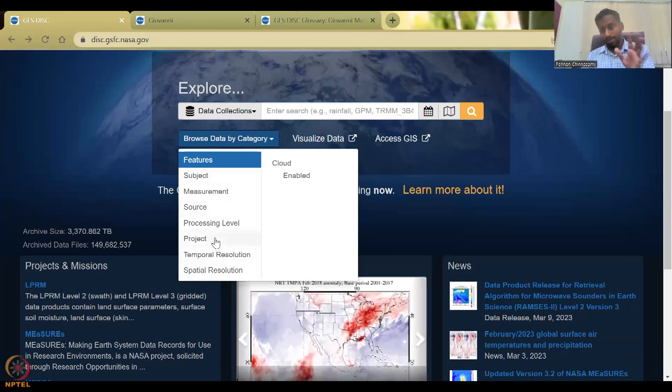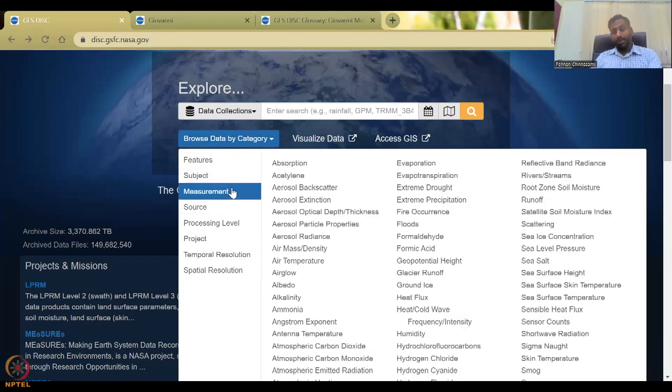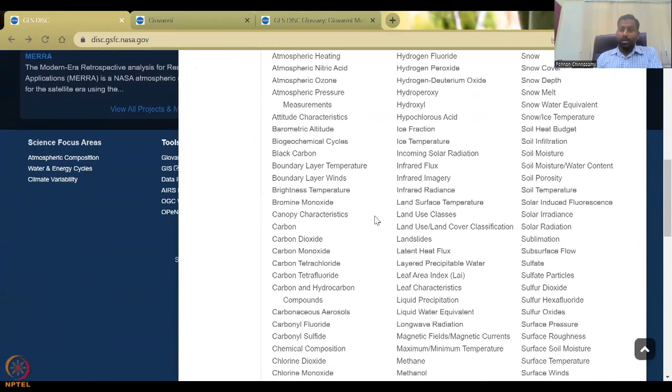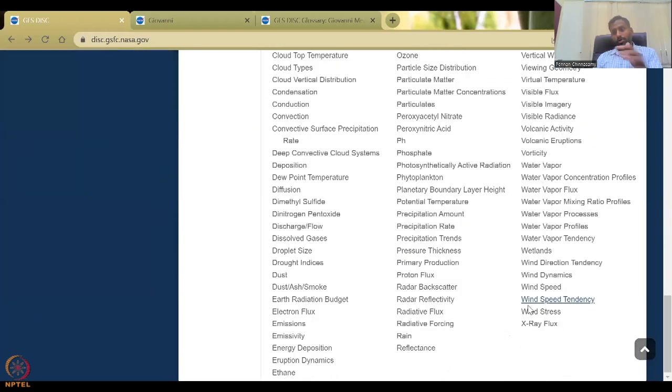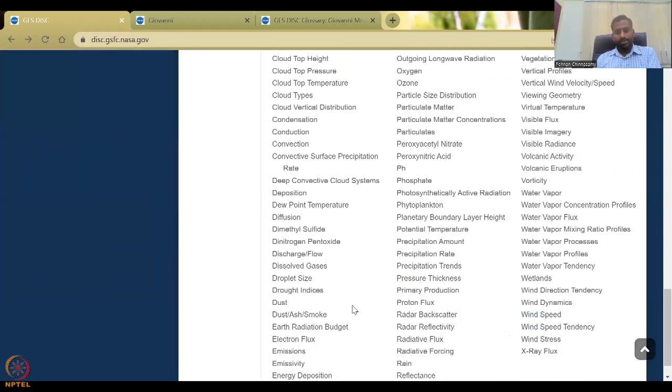You'll just see how big this database is. Okay, so let's see measurement and see how many variables are coming. So all these can be taken from this database. You can take carbon monoxide, landslide, land use, land cover classifications. It just goes on and on. It's really, really big, extensive data set.